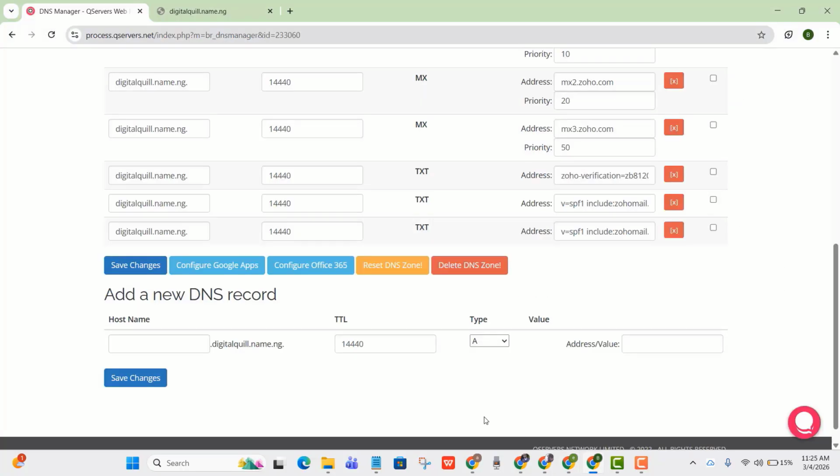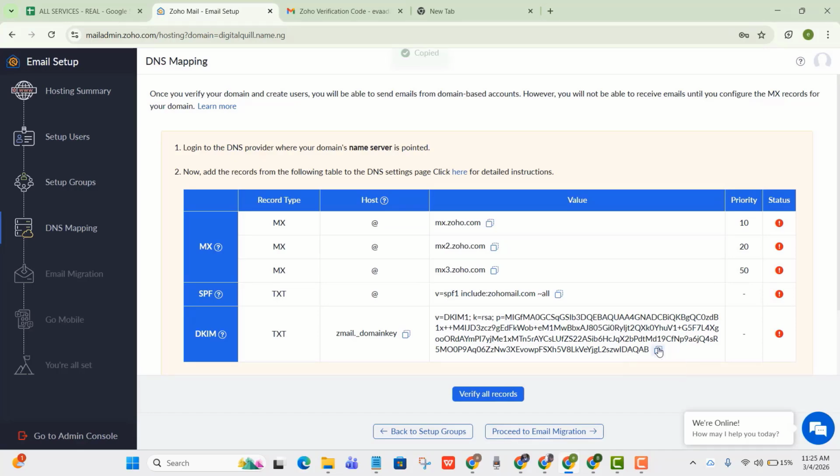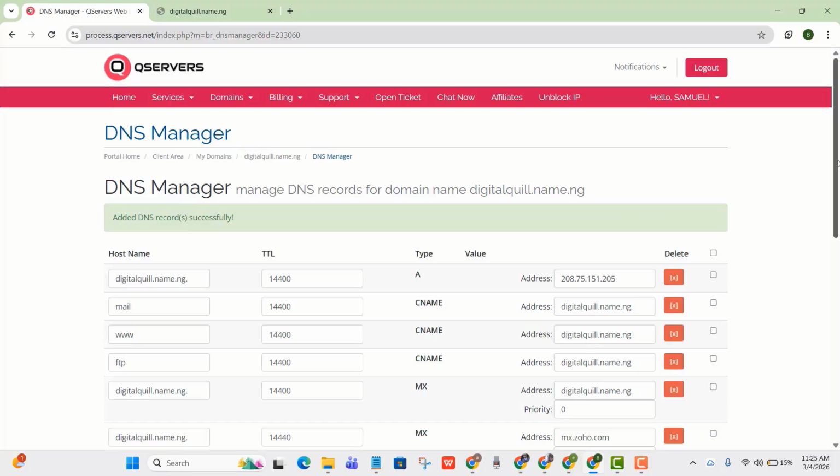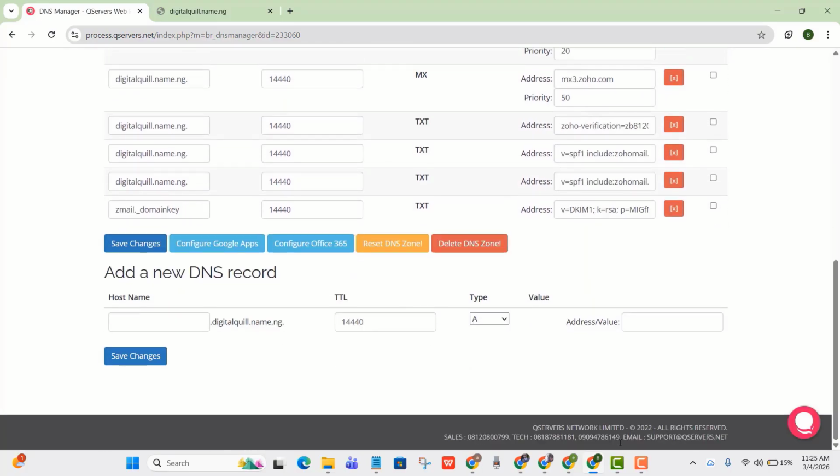So if I come back here for host name now, I'm not going to use the at sign this time around. I'm going to use this credential, and here I'm going to choose TXT. And if I come back here, I'm going to copy this value, bring it here, paste it in here, and save my changes. Okay, so I'm done with that and we are good to go now.